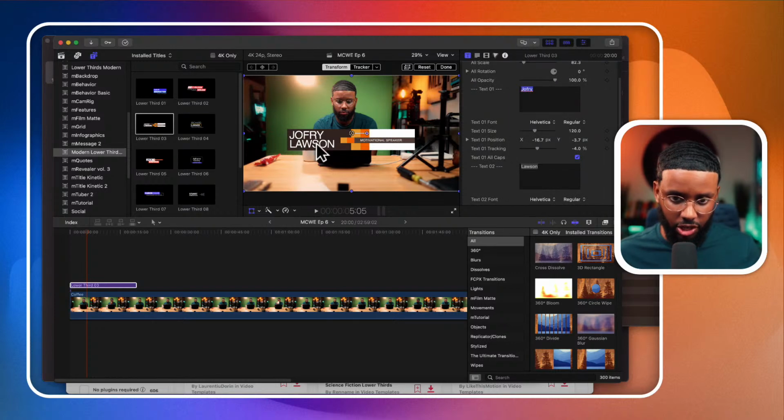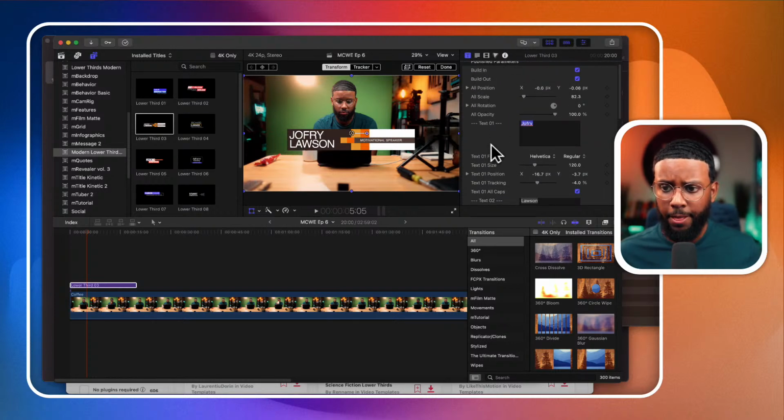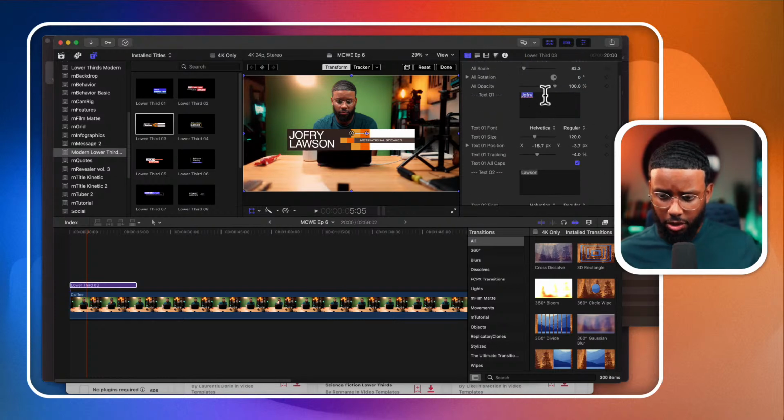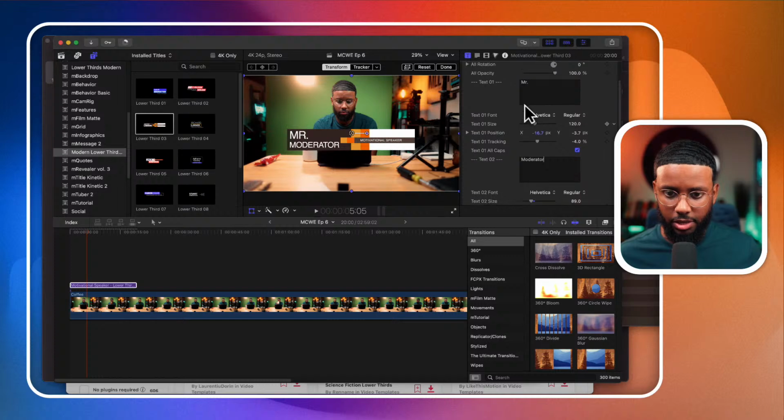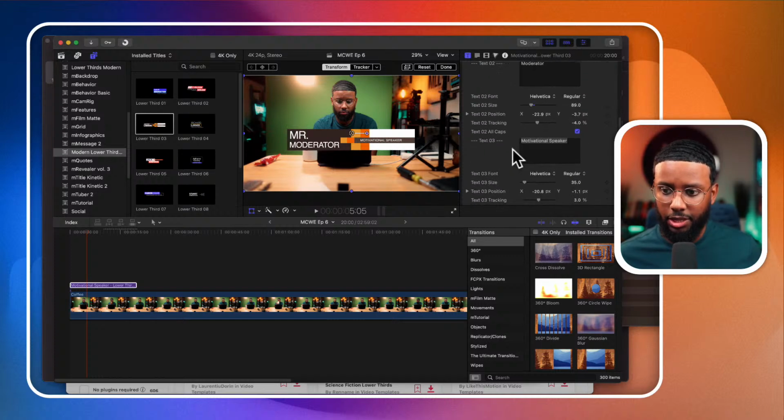So you just look for, okay, Joffrey Lawson. Let me look over here on the right-hand side and look for Joffrey and Larson. So let's do Mr. Moderator this time, since he got left out of the first one. Since the name is a little too large, I want to scale the name down. Should be able to. Text 02 size. Boom. We'll leave Mr. like that. We'll leave it as Helvetica. That's fine.